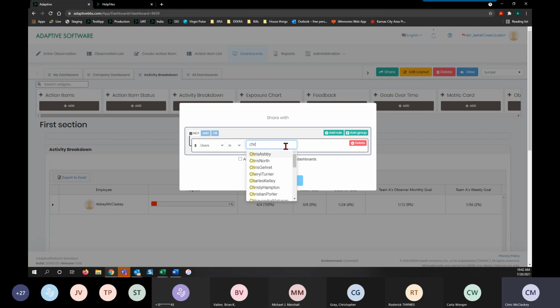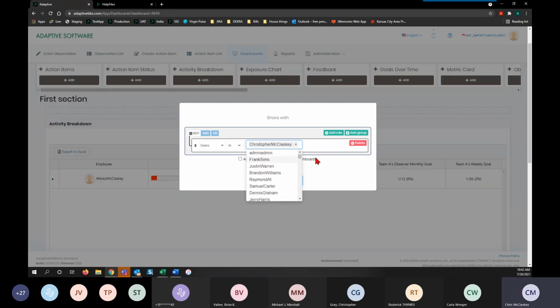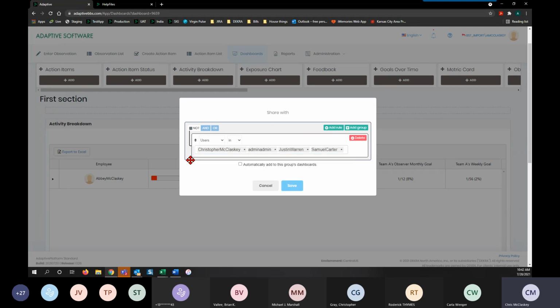You can type in names. So if I want to type in Chris, I am able to, I can choose my name. I can choose the admin account and just different people within here. You can have a list, and then if you hit the automatically add, that'll add to their dashboard page. And those users would be able to view.